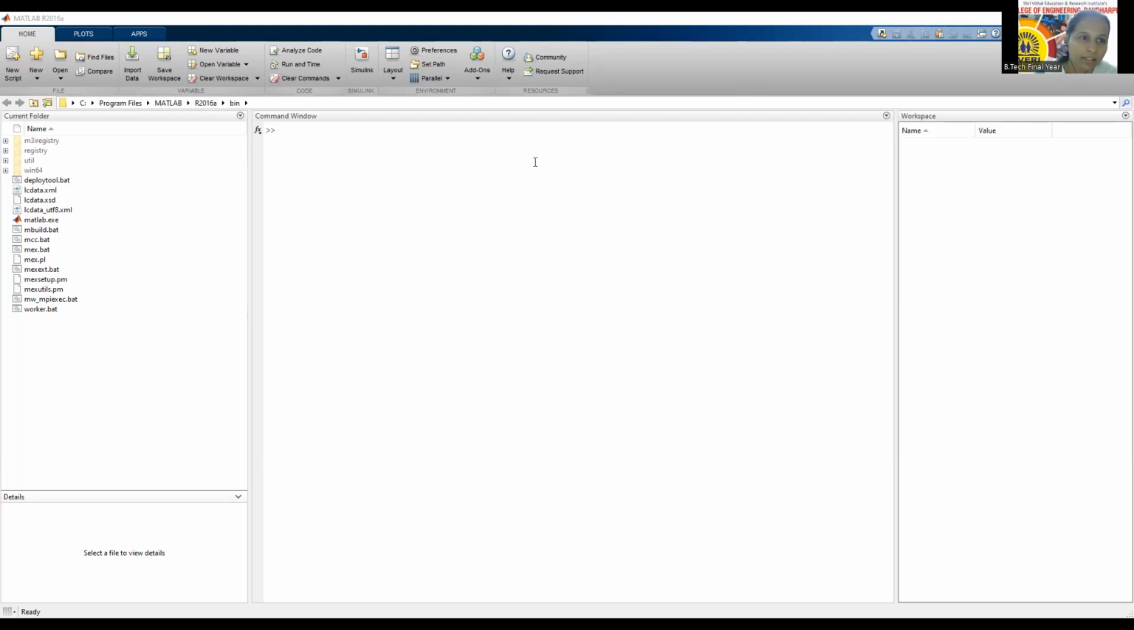Okay, in commonly used blocks, we are going to see bus creator. After clicking this, there is an option here, add block to model untitled one. After clicking, the block comes to this untitled one. Here we can see this is a bus creator. Okay, I will enlarge this.